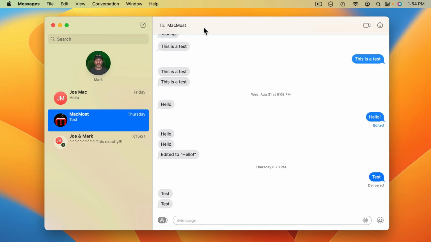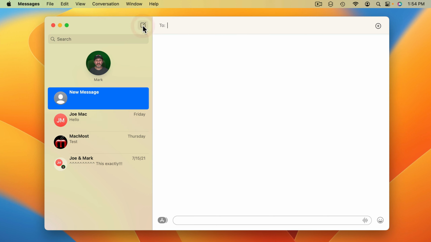Now if you want to start a new conversation, you click here and then you would type to. And this is where you would type the person's name as they appear in your contacts. Or you would type their Apple ID, which is usually their Apple email address. Or you could type a phone number if you've got your iPhone hooked up here, as I'll show you at the end, to use SMS messages on your Mac. If you use the name of somebody that's already here, a conversation that already exists, that's fine too. But that will just take you to this conversation.